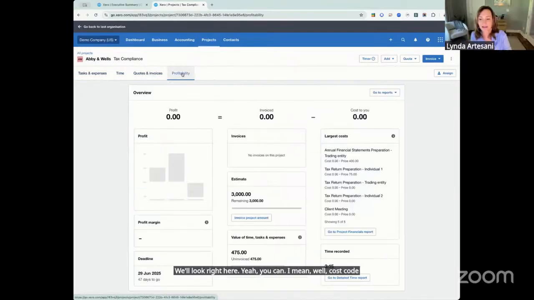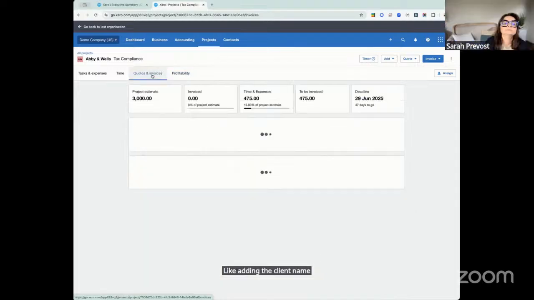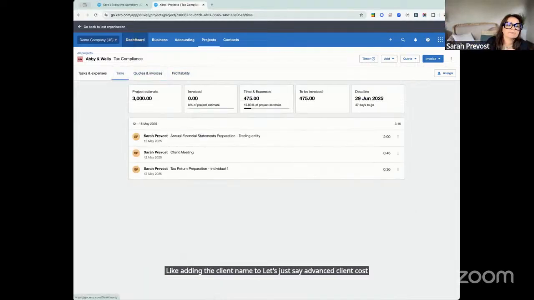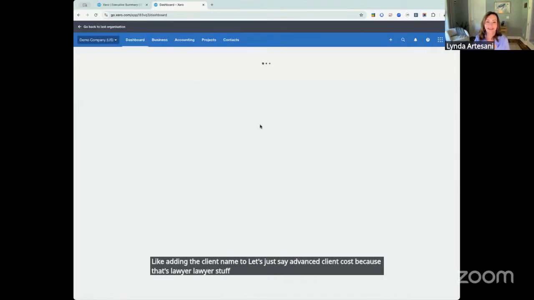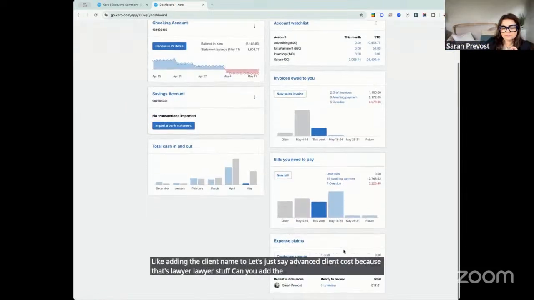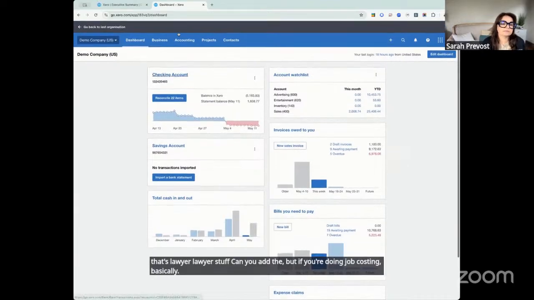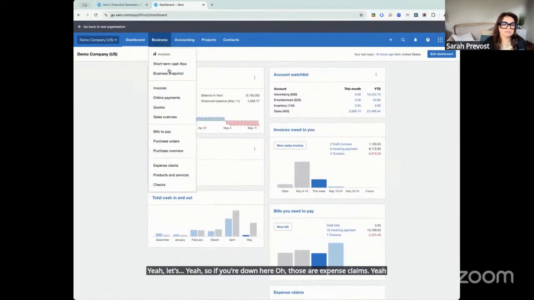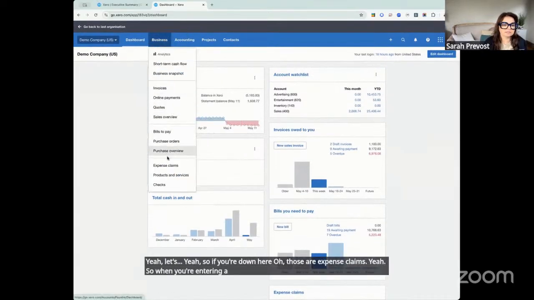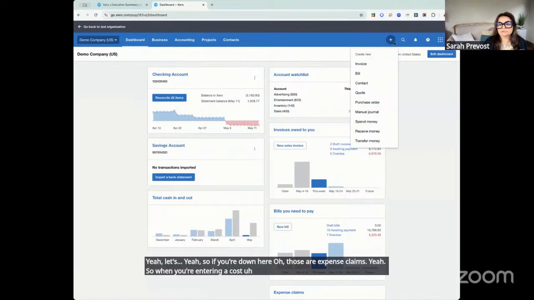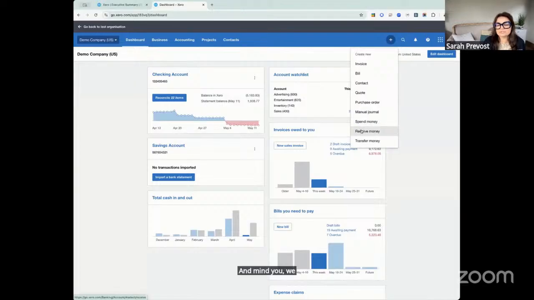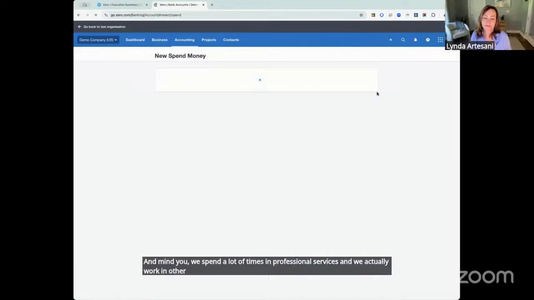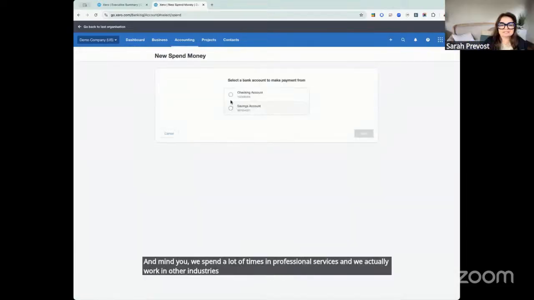Like adding the client name to, let's just say, advanced client cost, because that's lawyer stuff. Lawyer speak. So if you're doing job costing, basically. Oh, those are expense claims. So when you're entering a cost, let me go back over here. And mind you, we spend a lot of time in professional services and we actually work in other industries. So Linda and I, a lot of that stuff doesn't pertain in the ledger for us.